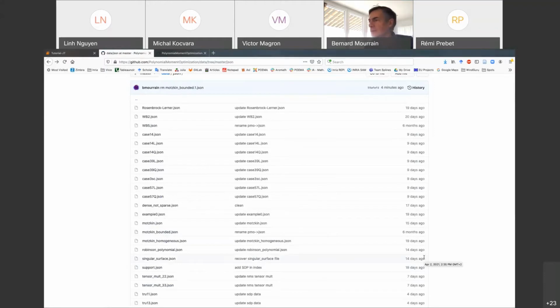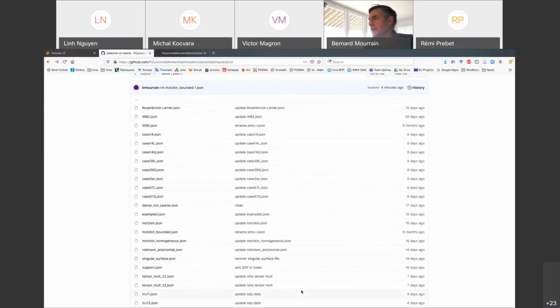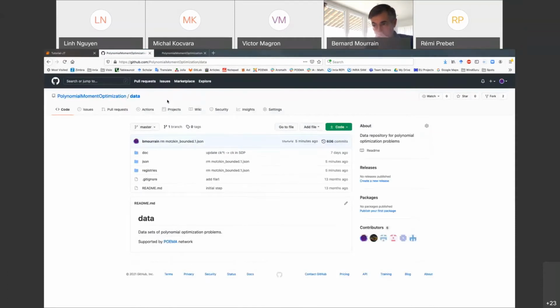Can you add data? Can you create data first and add them? If you have problems, please type it in the chat or unmute yourself.